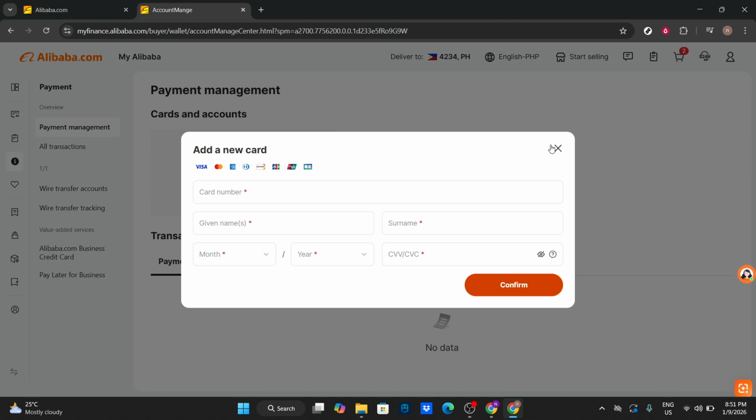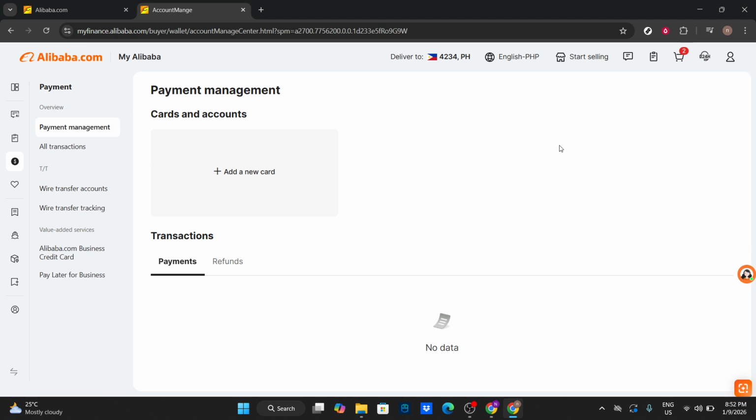That's it. Go to Alibaba.com, open your profile, head into My Alibaba, select payment, go to payment management, choose add a new card, enter your card number, name, expiration date, and CVV, then confirm.